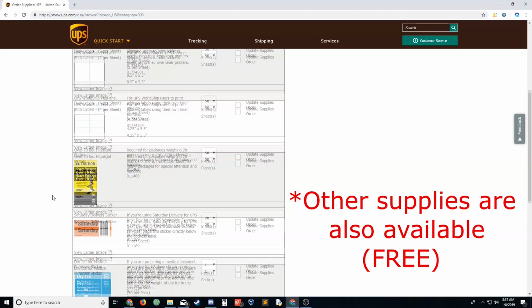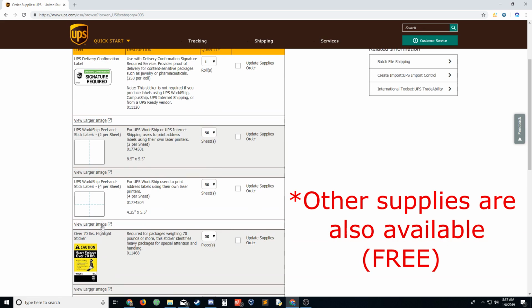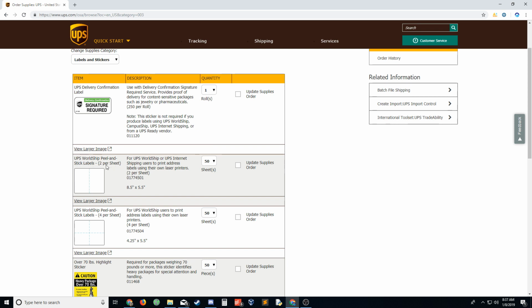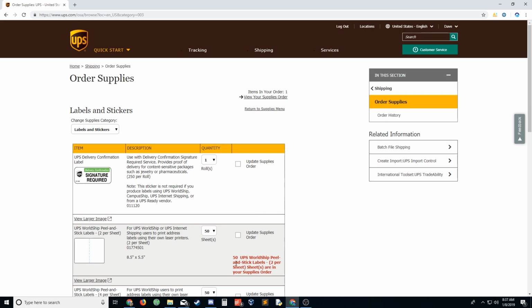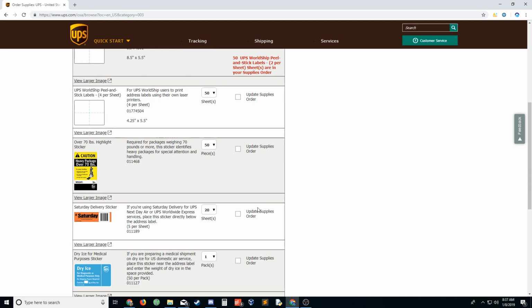And if you need other ones, I would recommend looking around at stuff like this, but the ones for actual shipping labels are going to be these ones right here, the UPS World Ship Peel and Stick, 2 per sheet. So you want to go ahead and make sure that's 50, which is the highest. Check that, and go down here, add it selected to your order. So this just says right here, they're in your supplies order.